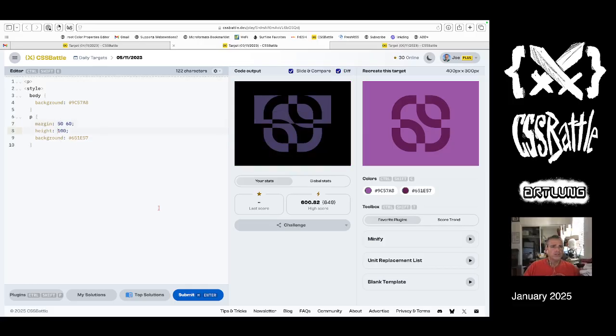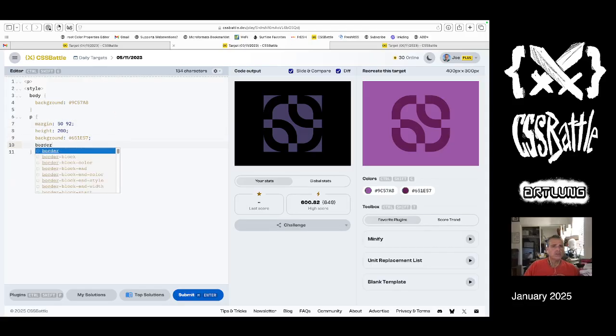And then how tall is it? Is it 200 tall? It's 200 tall. Great. 7, 8, 9, 91, 92. There it is. Okay. Can we create a border radius that is exactly that?